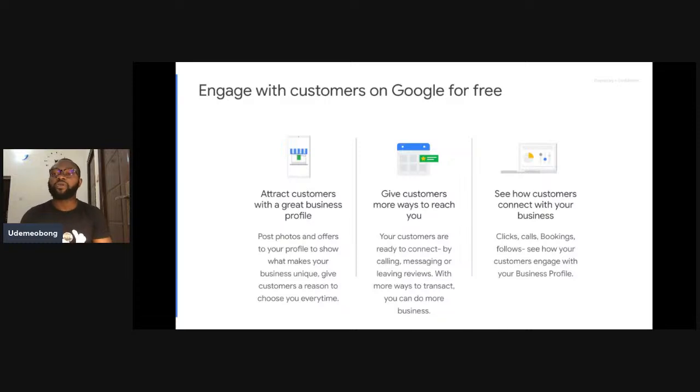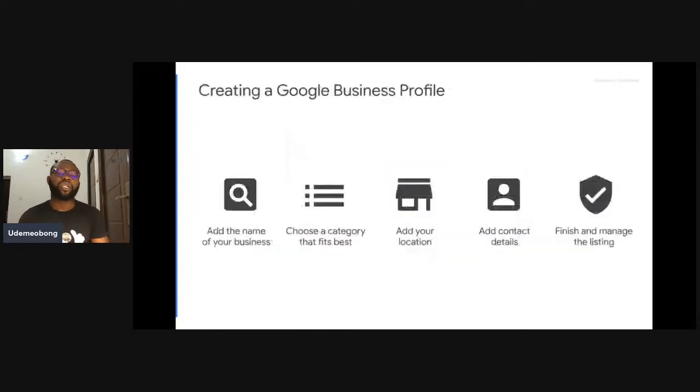You also get to see how customers are connecting with you, because the Google Business Profile offers a platform where you learn about the activities of your profile and how it has been doing. You get to find the clicks, the calls, the bookings, and the follows, and see how customers are engaging with your business profile.